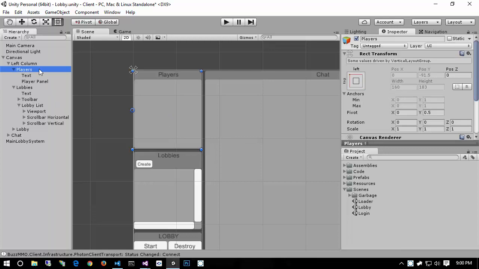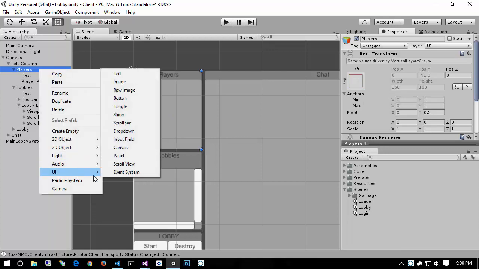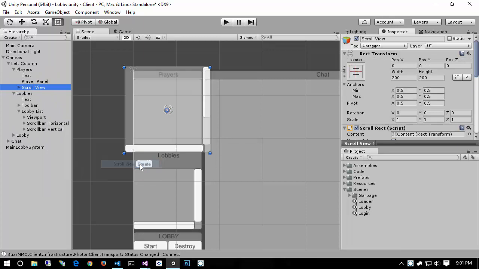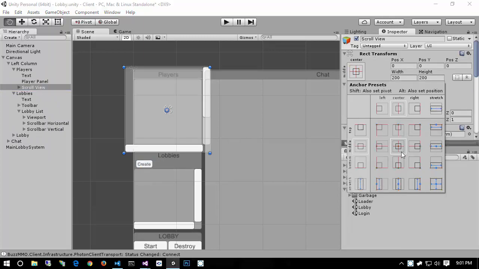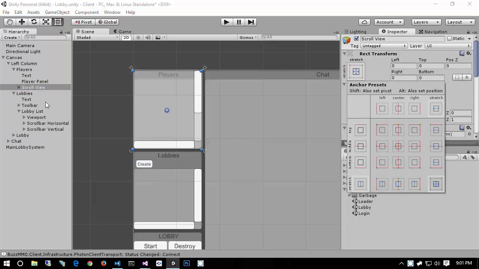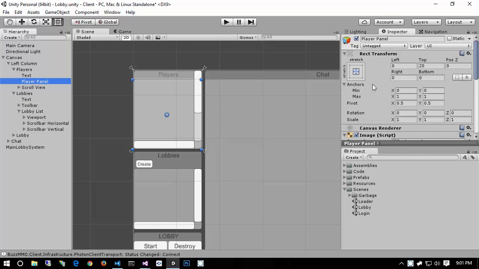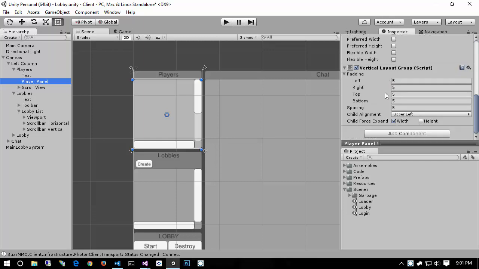So we're just going to go over to players, right click, do UI, and do a scroll view. And then for the scroll view, we'll go ahead and dock it inside, and then we'll pop it down by a little bit, I guess 20 pixels. So we'll give it a top of 20 pixels. Now it kind of fills in this player panel right here.